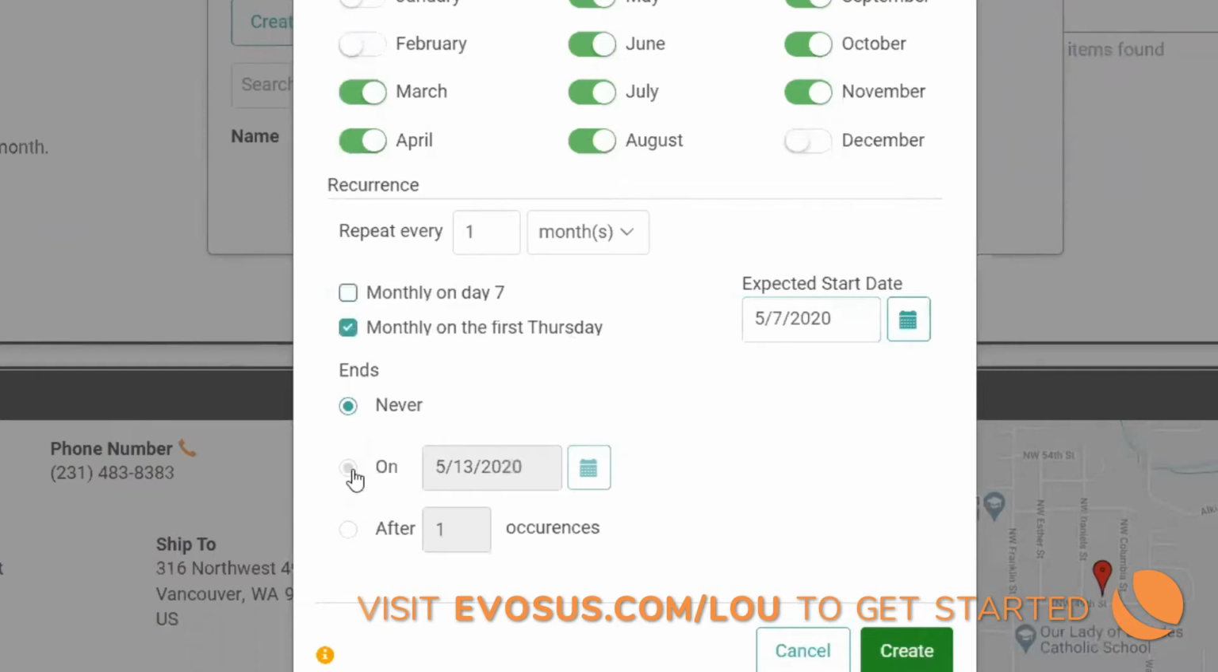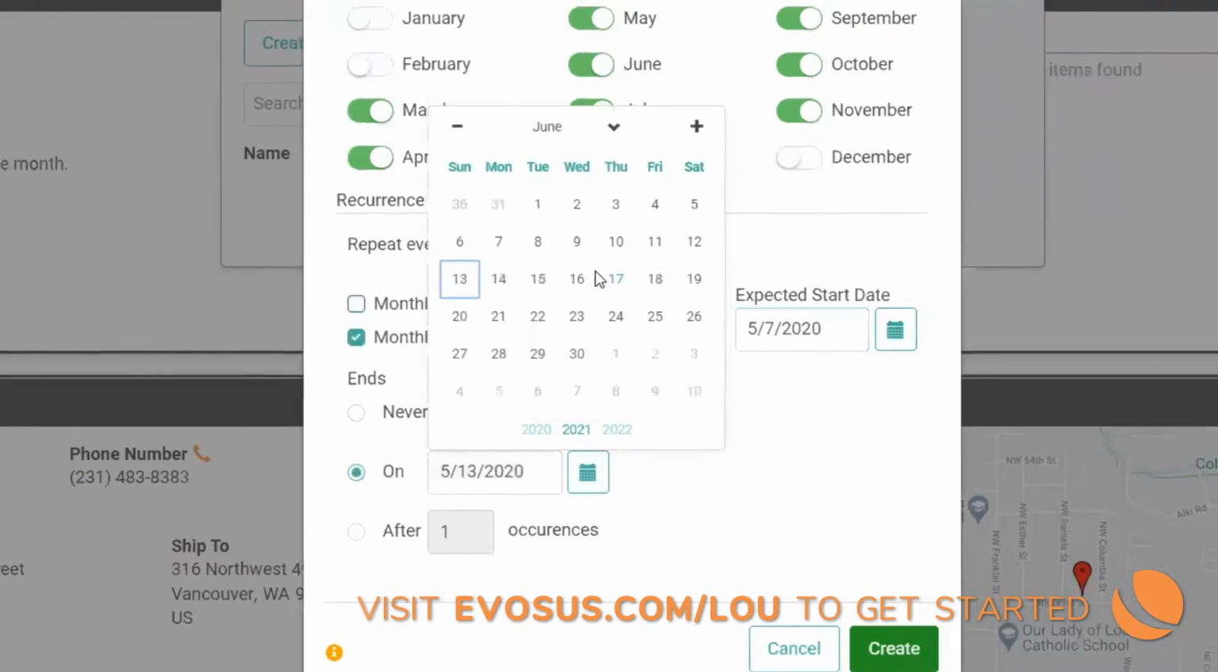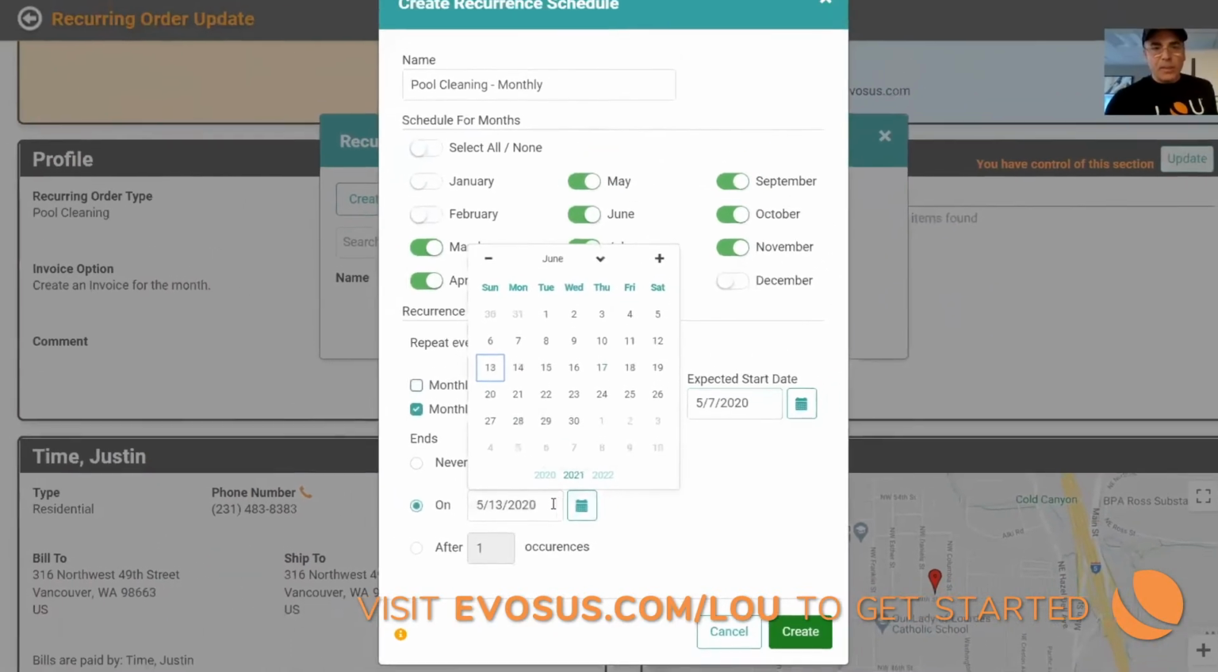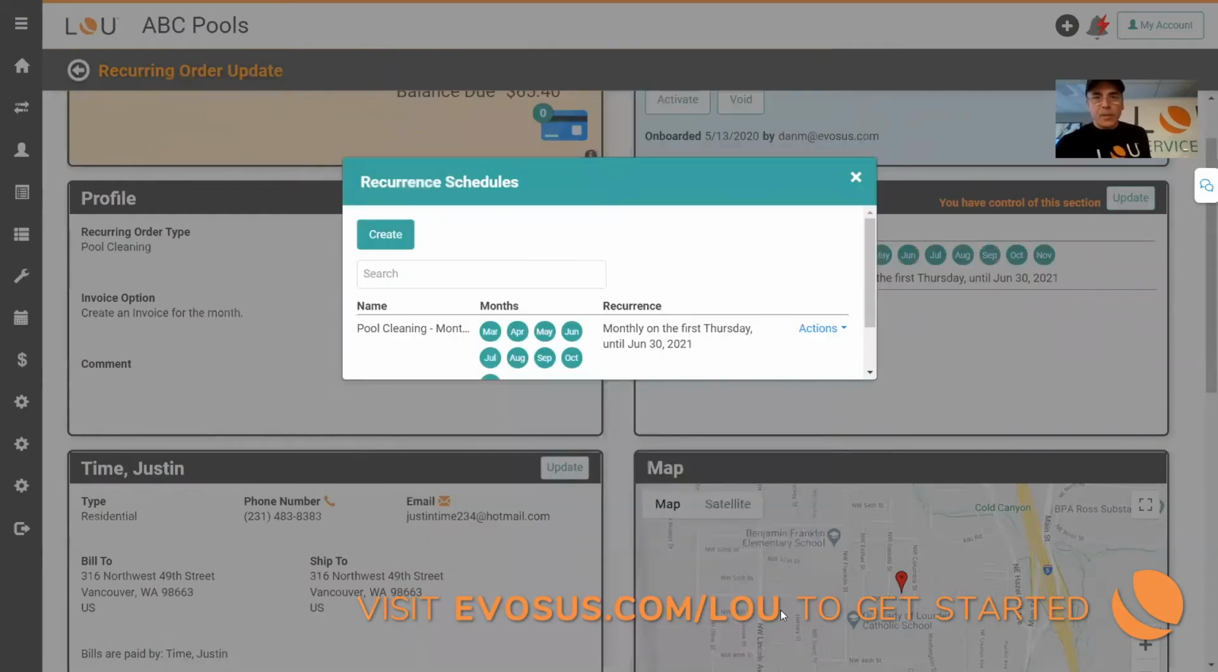And maybe I have a contract with this customer that I've created and I only want to run it through next year. So let's push it through June of 2021. So let's go ahead and pick that and go ahead and create it. So it's going to create that recurrence.